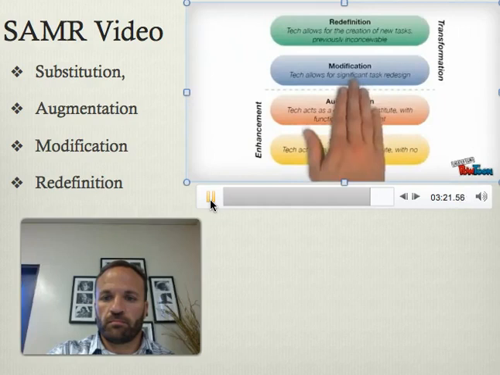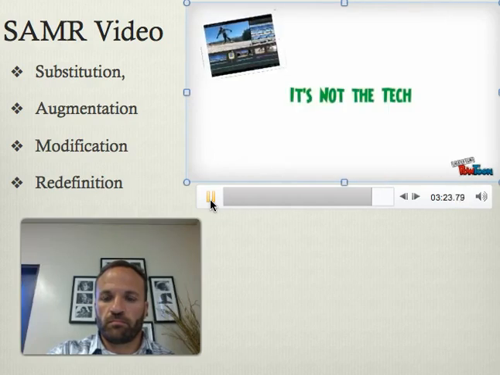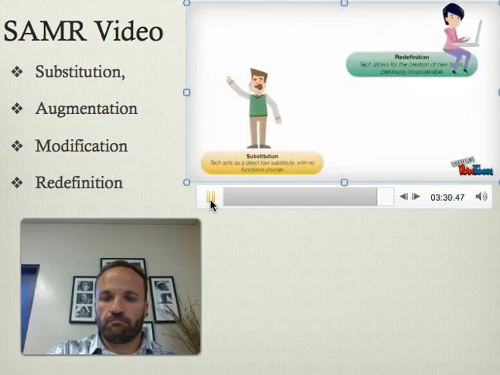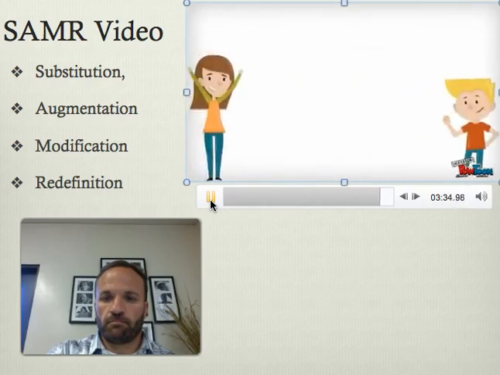See, the thing about SAMR is this. It's not the type of tech tool that defines the level. It's how the individual teacher uses it in their lesson. So whether you're substituting or redefining learning, remember the ultimate outcome for integrating technology should be simple: maximizing student success.